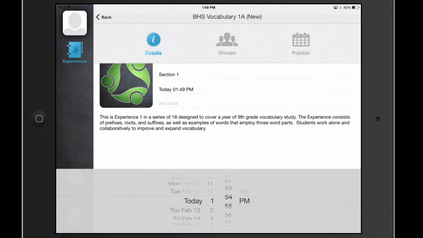And essentially the end time is important because it's at that time that the experience will become read-only. It'll no longer accept student input. And furthermore, as a teacher, you're going to get an email with all the logs of every student. So anybody that worked within the experience, you'll get a log file which you can look at and grade and see student work.